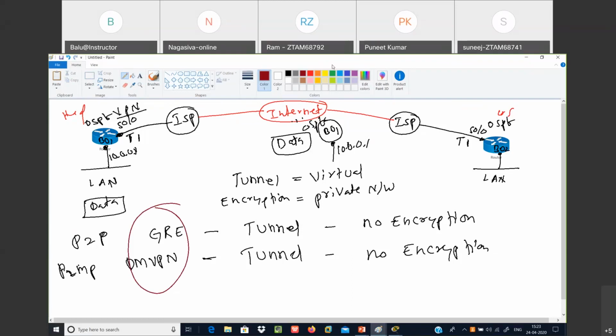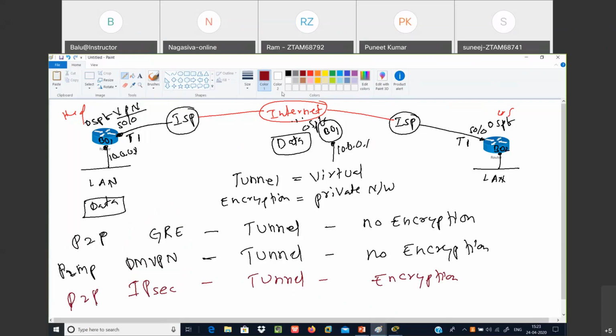In real time, we use one more type of VPN, which is IPsec VPN, Internet Protocol Security. This VPN can support creating tunnels and a strong encryption algorithm. Point to point only. In real time, we use both, DMVPN and IPsec VPN. IPsec VPN can support encryption and DMVPN can support point to multipoint. A combination of two: IPsec over DMVPN. Now, DMVPN point to multipoint, IPsec encryption. Okay.